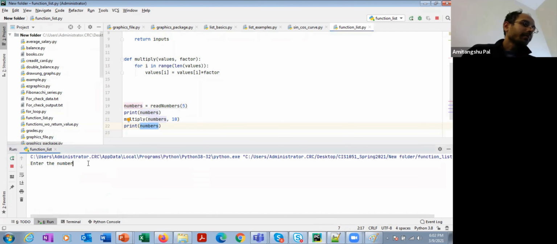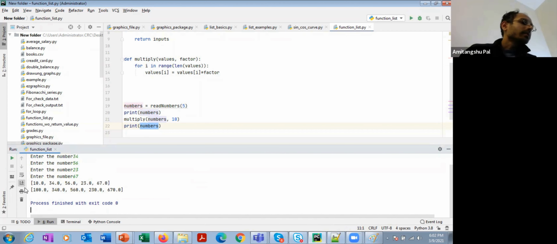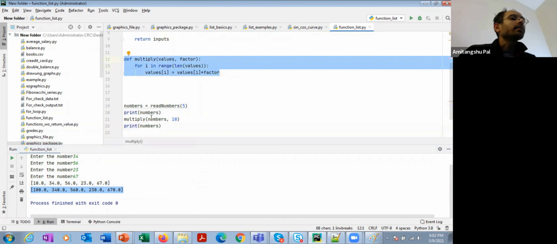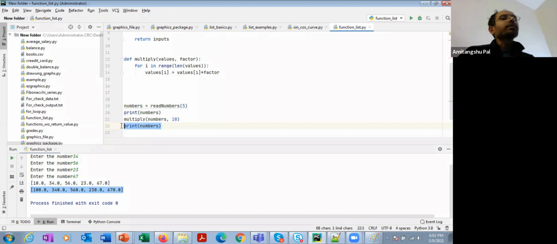So enter the number 10, 34, 56, 23, 67. So you can see that whenever I'm printing over here, the entire list is printed. But when I'm printing these numbers the second time, you can see that all the numbers are indeed multiplied by 10. That means whatever change I am making over here is getting reflected when I'm coming out of this function. Okay, that's a very interesting property.